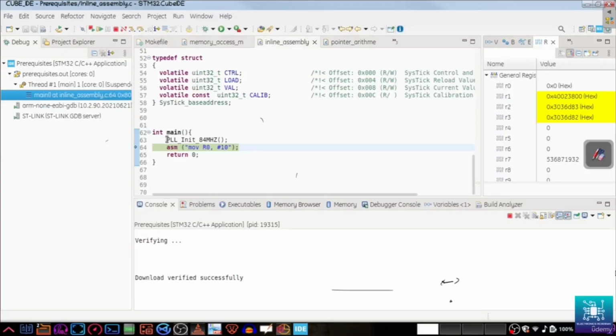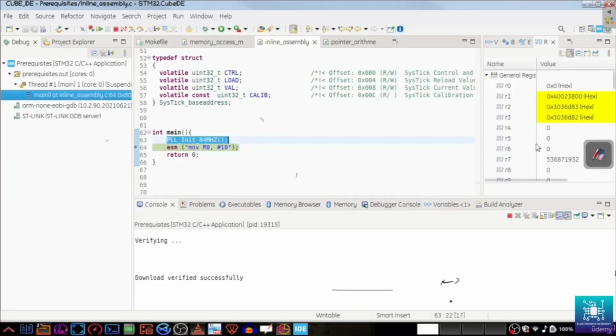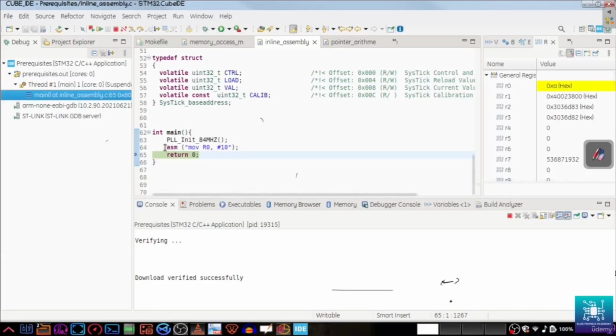So whatever PLL init did here, it actually changed these registers. That is why you see these are highlighted now. So let's not worry about that. Our concern is R0. So let's move 10 to R0 and see if it has really moved it or not. As you can see, 10 has been moved to R0. R0 is 0xa. So that means we have successfully been able to write an inline assembly code where we could directly write into a particular register. Let's see the second one.